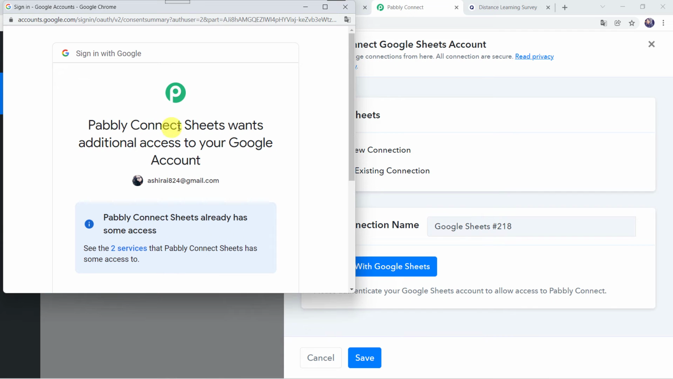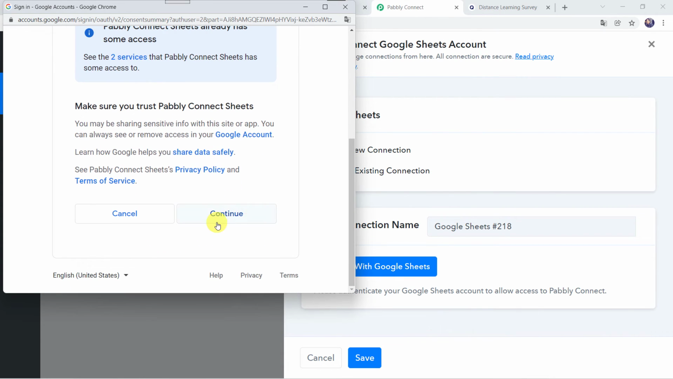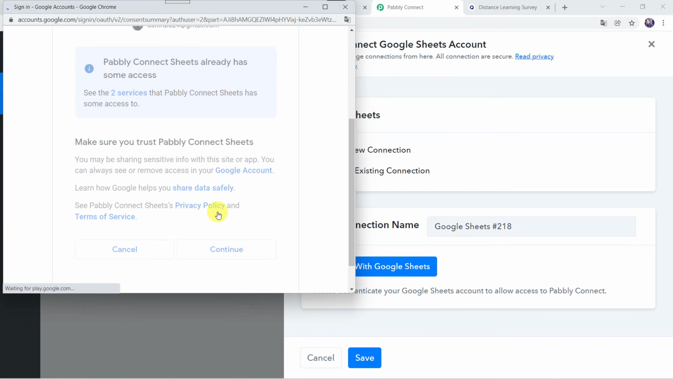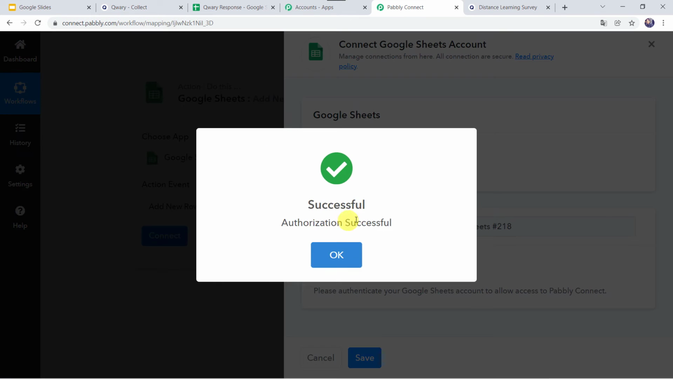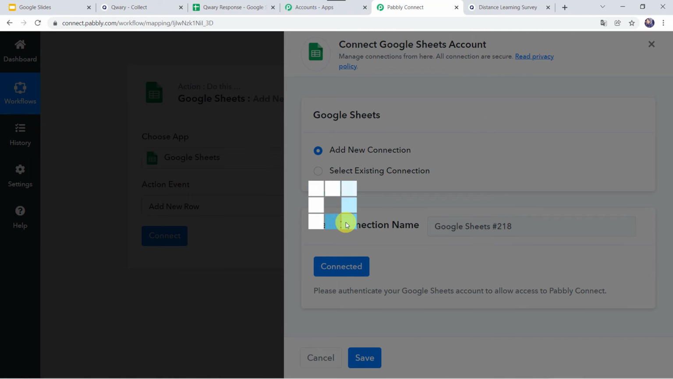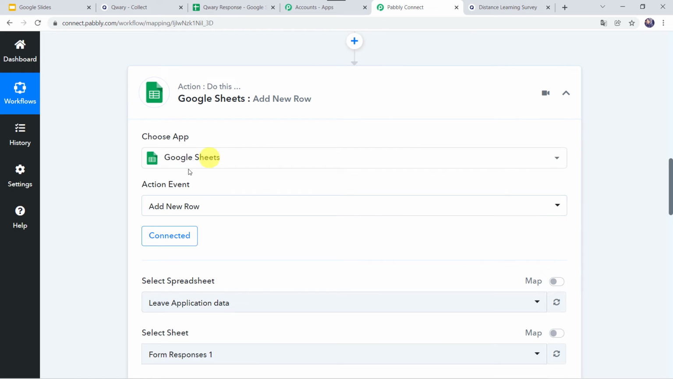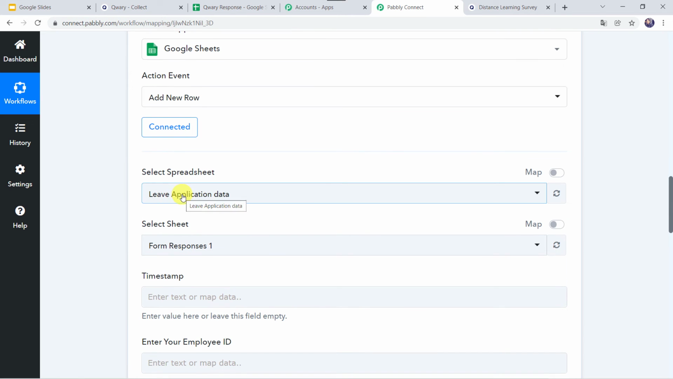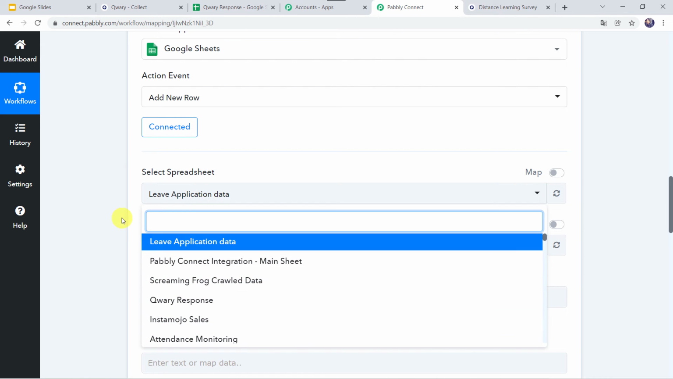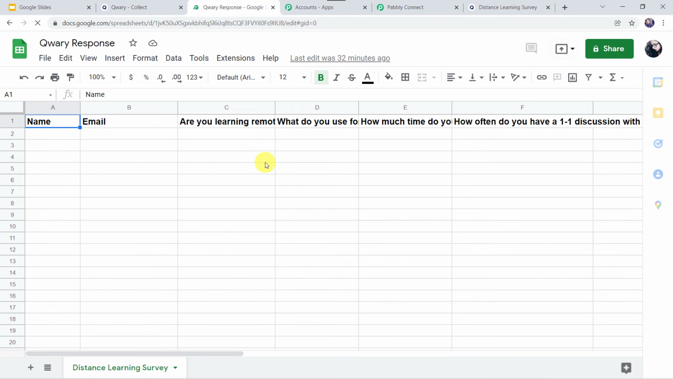Okay, Pabbly Connect Sheets wants additional access to your Google account. So I'll just click on Continue and give away the access, as the data is 100% safe with Pabbly Connect. Authorization successful. And now the Google Sheets are connected to Pabbly Connect. Now here we can see that after the connection, all the spreadsheets that we have created in our account are captured over here.